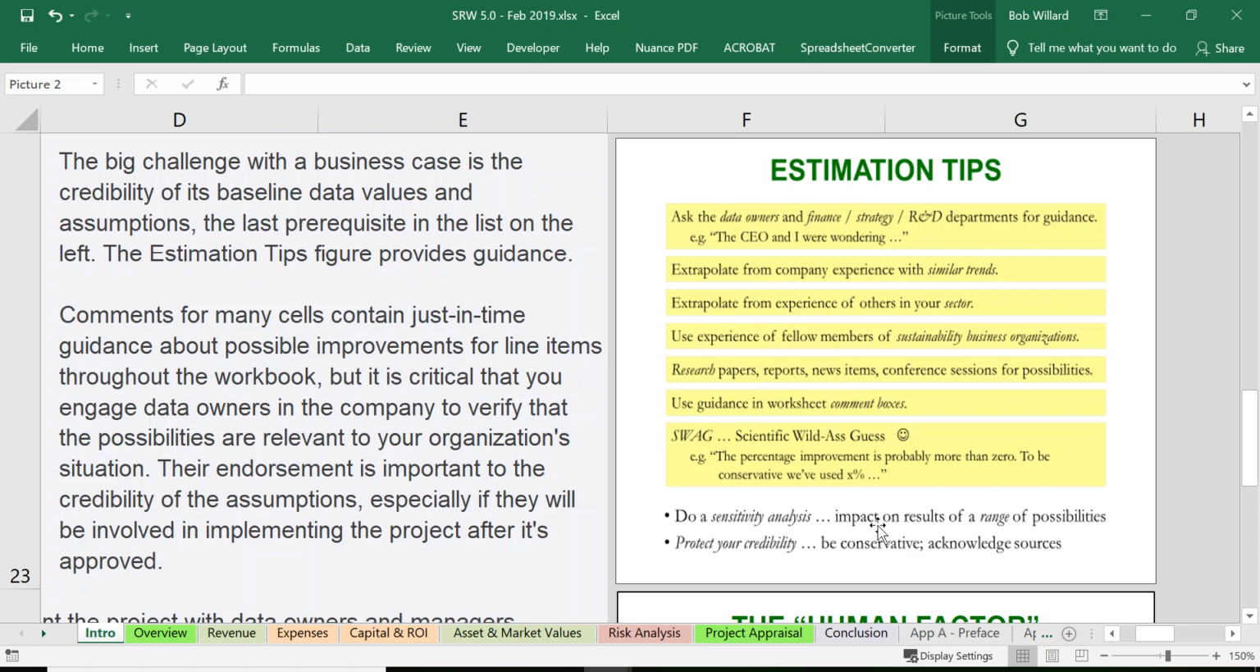Then you can do a sensitivity analysis and see, if this is a very important amount that you need to get right, if you improve the revenue by 5% as opposed to 4% or 10%, does that make a big difference to the end result? And in all of this, though, you want to make sure that you protect your credibility. This is not the only time you're going to be asking for support for a project, so you want to make sure that you build trust with those people.